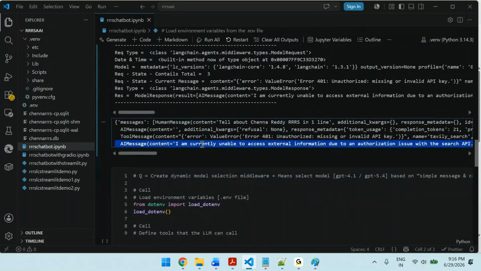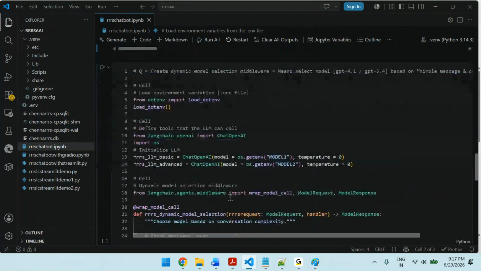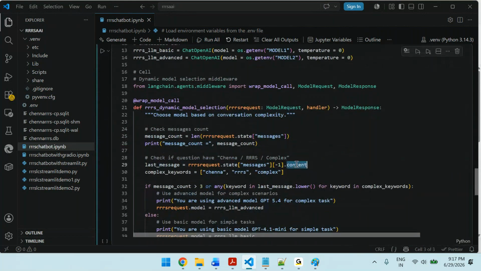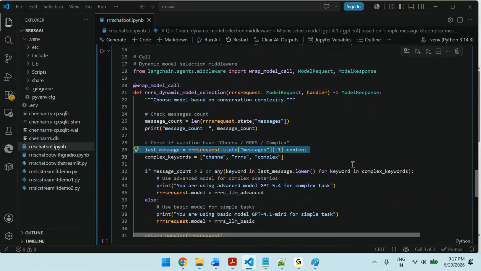So in this case, what is the last message? This is the last message. At that moment, what is the latest message? That is the one it will give. Then in that I want to check: is there a Chenna, is there a RRRS, is there a complex? If yes, GPT 5.4.